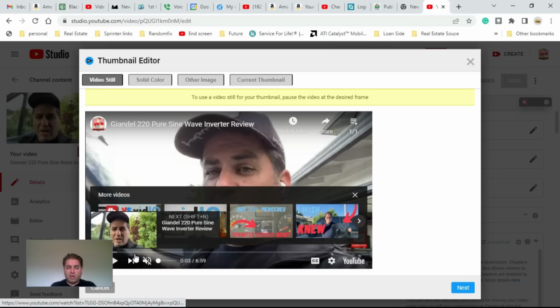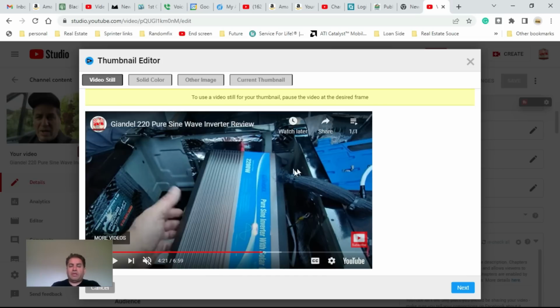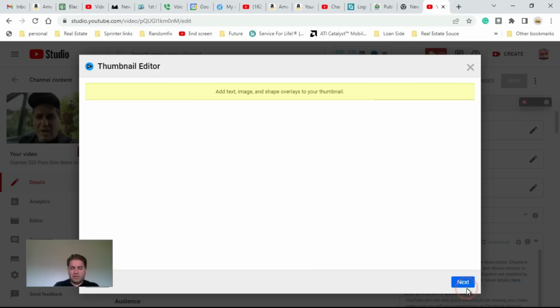And to make the thumbnail creation tool work, all you got to do is scroll to the part of the video that shows the object that you want to showcase in your video. Once you find that, go ahead and hit next.